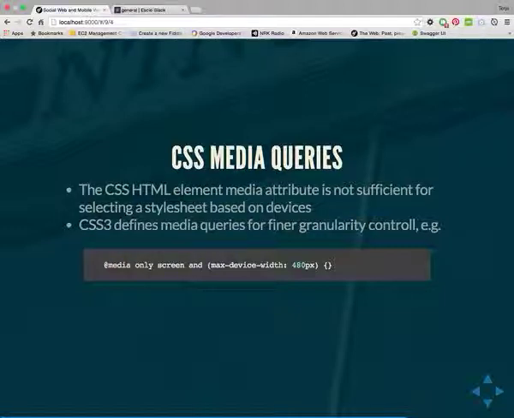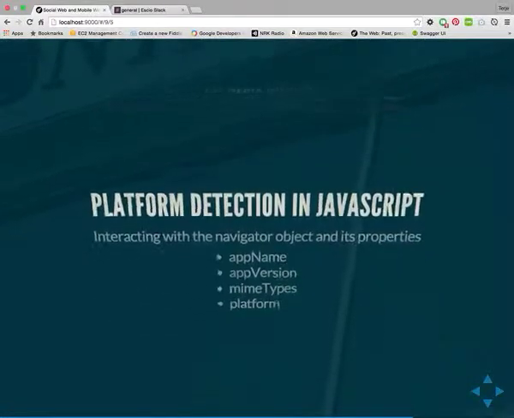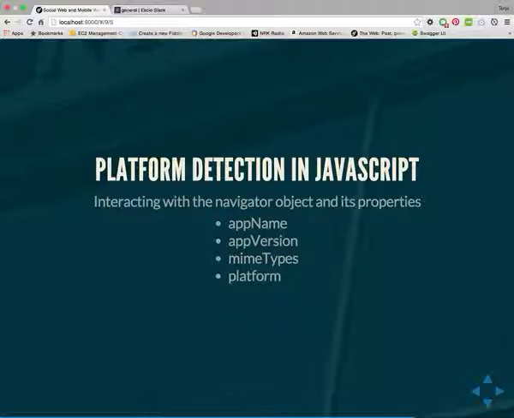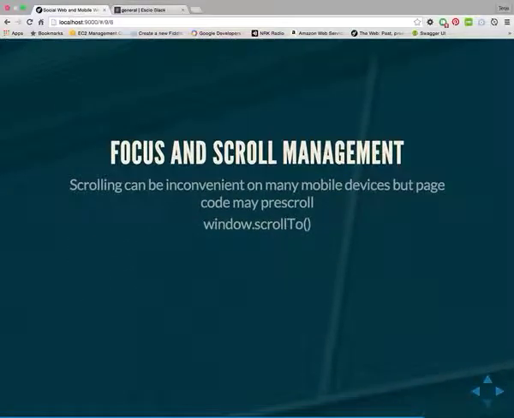Then we apply rules for small screens and other rules for large screens. We can do platform detection in JavaScript as well, with app name, app version, MIME types, and platform.